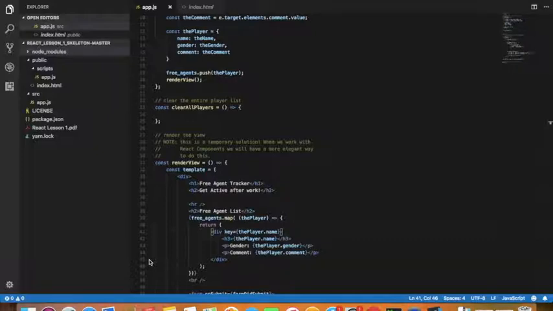And finally, before we finish up, we just need one last function, which is the ability to actually clear all players from the list. Let's go ahead and let's set that up right now. So you can see we already have our clear players function up here.